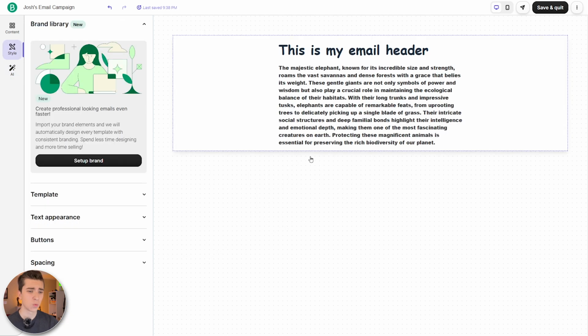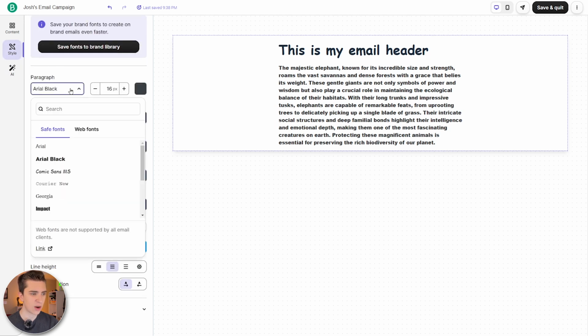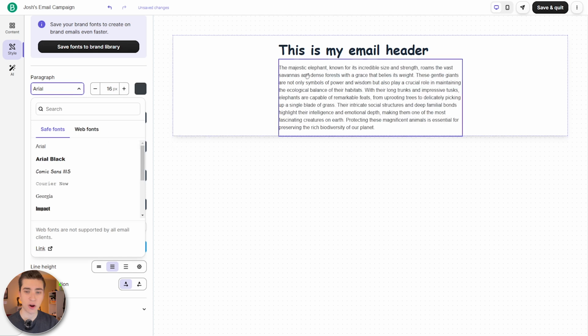Now, if you'll remember, the reason why this is set as this specific font is because in our style for this email marketing campaign, we set the text appearance for anything that is a paragraph to Arial Black. But if we set that back to Arial, we can see that it automatically sets it back to this.